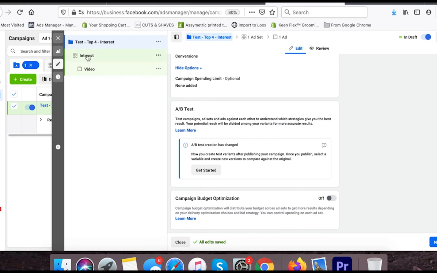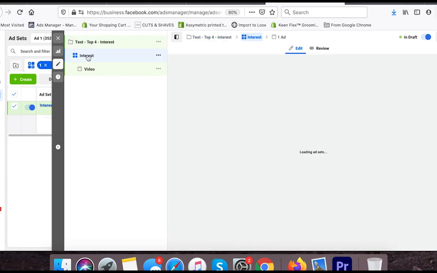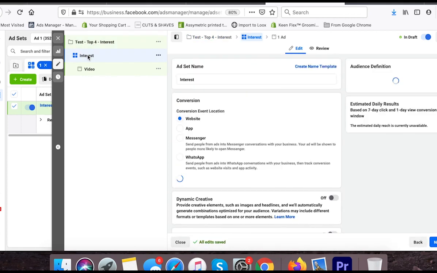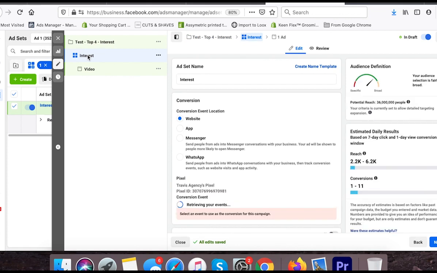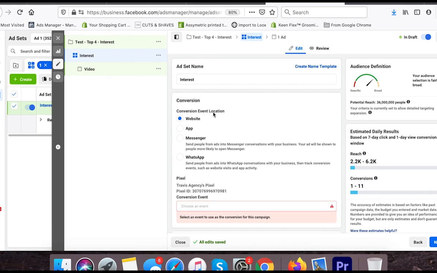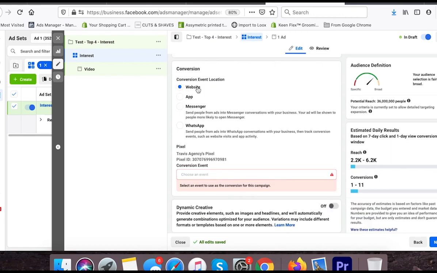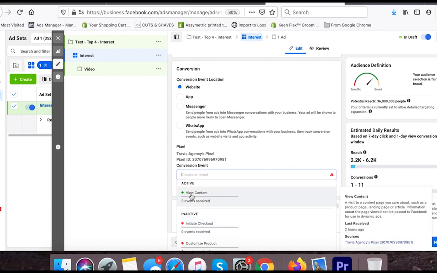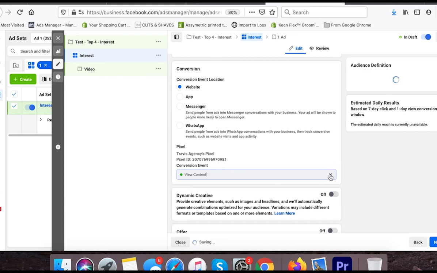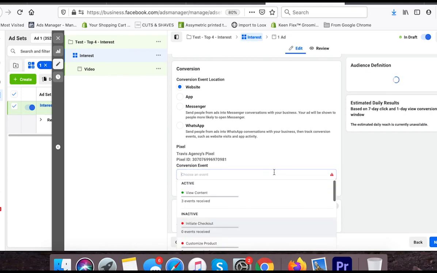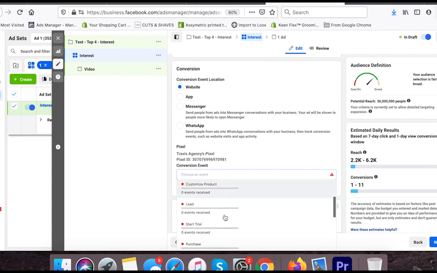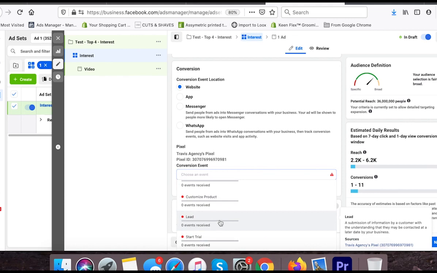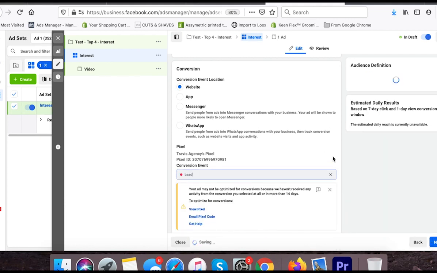So next we're going to go to the next column, which is the ad set level. On this level is where we're going to set up our targeting, right? The first category that you're going to see is conversions, right? You want to click that for website, and then we're going to select our pixel and then our event. We can choose between view content, initiate checkout, a lead, start trial. Let's assume that we're generating leads, so I'm going to click that.